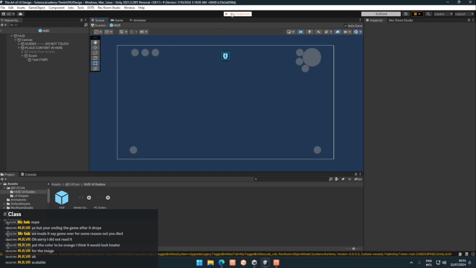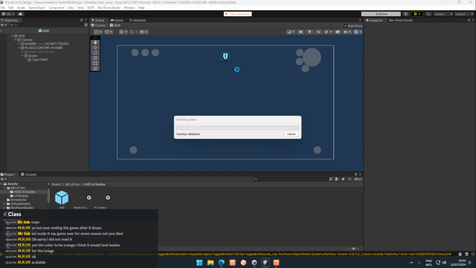So I will save this and test it so you can see it in game. Are there any questions about this? Is anyone running into issues with making this scalable?